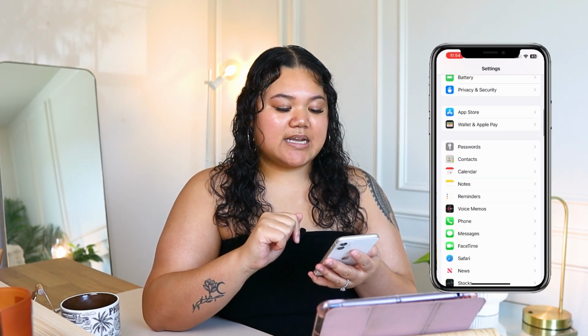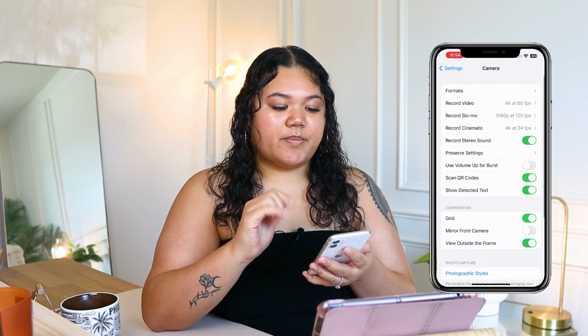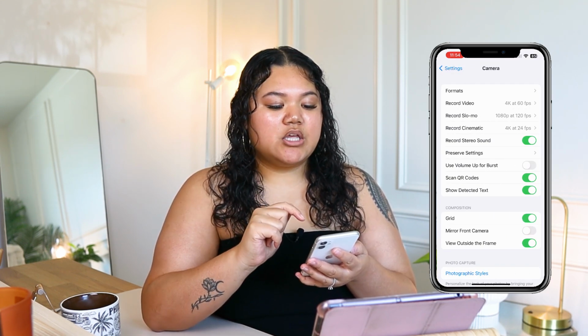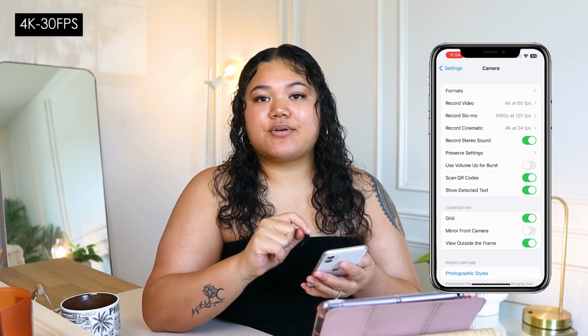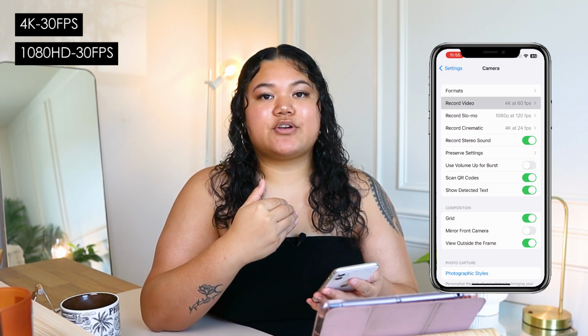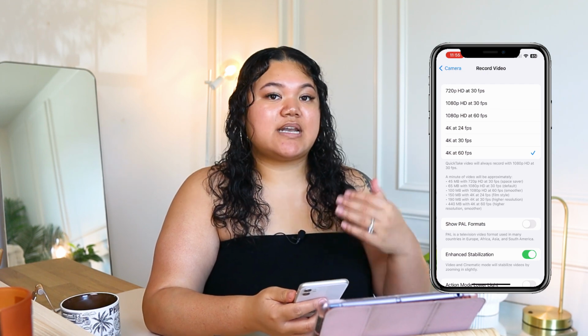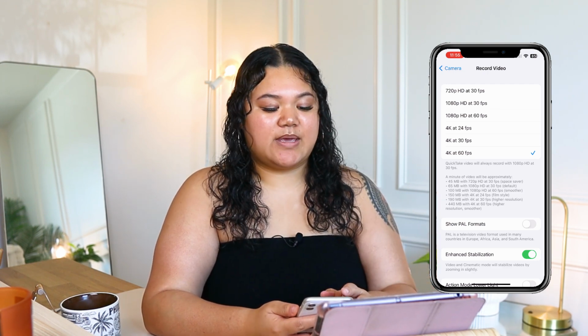To get the best possible looking video for your short form content, because this is going to be all about short form content, you're going to go to your settings and scroll down all the way to camera. Once you click on camera, all these settings will pop up. If you go to record video, you want to be sure that you're recording 4K at 30 FPS, or you can do 1080 HD at 30 FPS, but I prefer to do 4K at 30 FPS. If you plan to do slow-mo videos, then I recommend going for 4K at 60 FPS. That's where I have noticed that the quality has been the best for my videos, and it always comes out looking really nice and really clean.